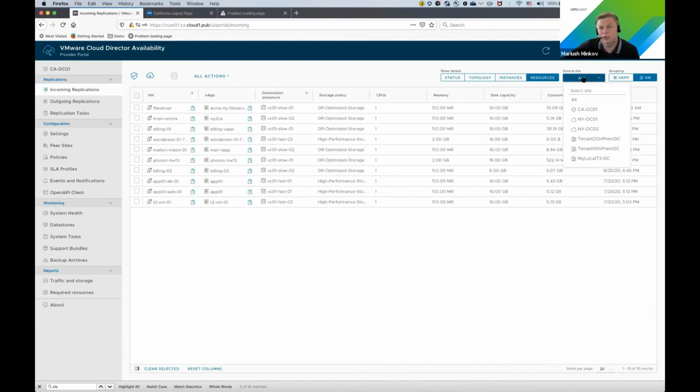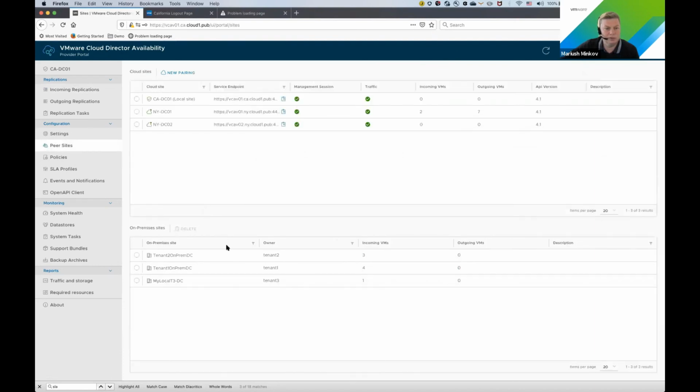And when you check the source site drop down, you see that we have our own site because we are supporting replication to self. We see the connected cloud sites and we see the connected tenant sites. These are all available in the peer site list in case you are not sure which one is what. You can easily see them here.